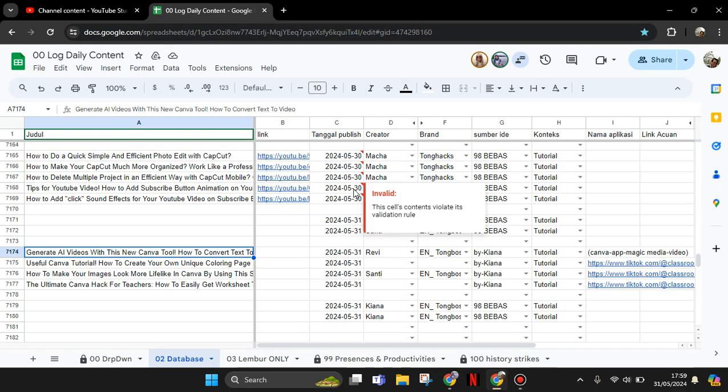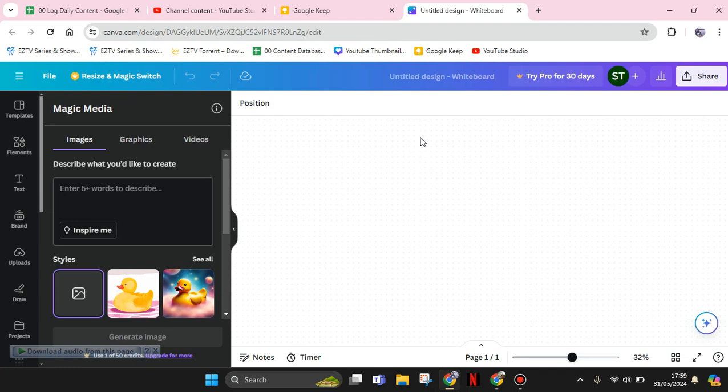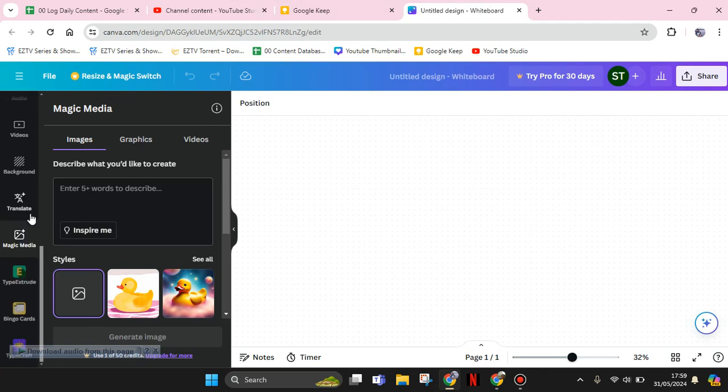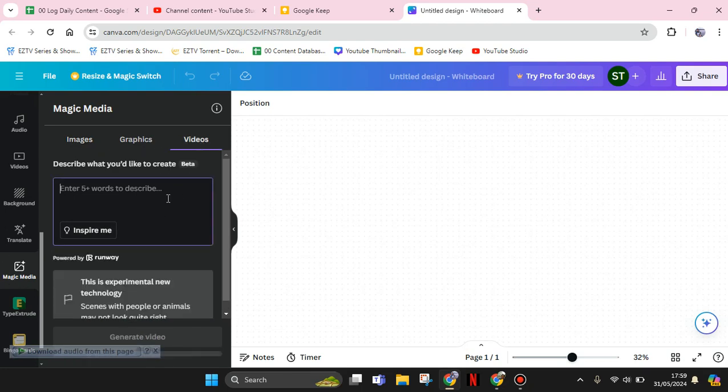Today I'm going to show you how you can generate your text into video using the AI tools from Canva. So all you have to do is try to create a new design. Here, just go to the apps, this one apps, and go to the Magic Media here. So go to the videos. So describe what you'd like to create here.